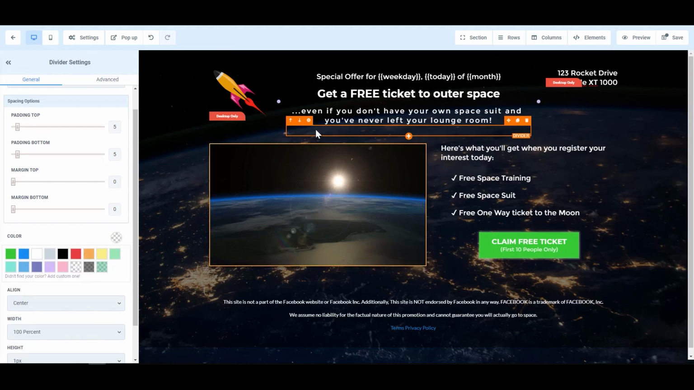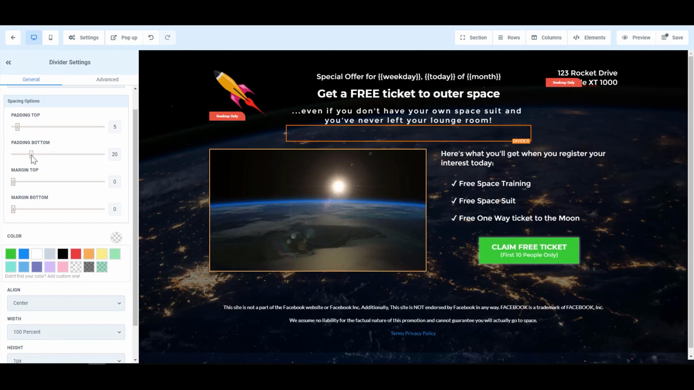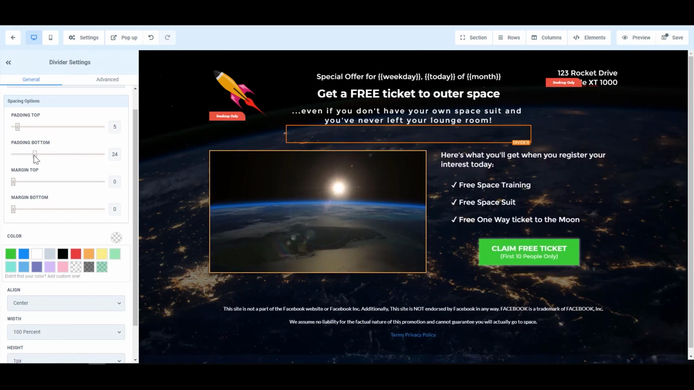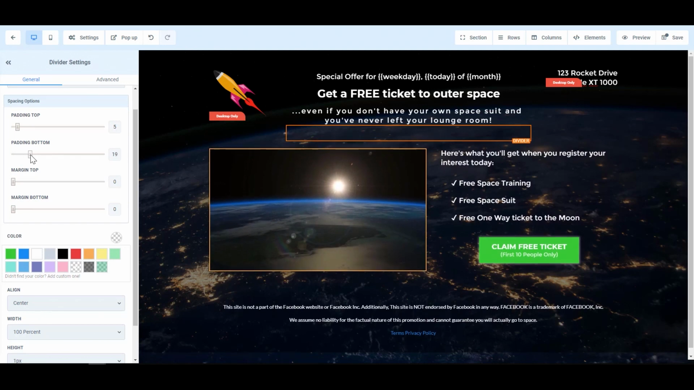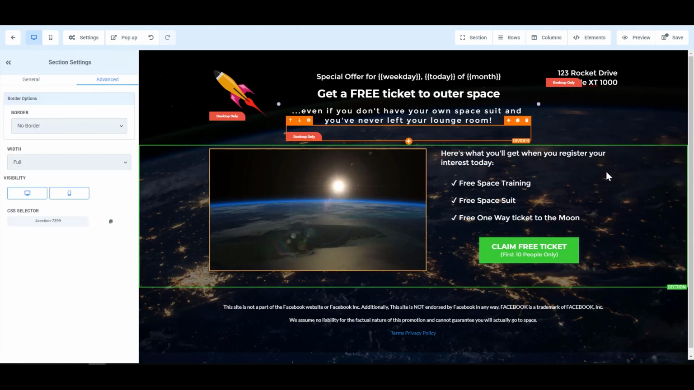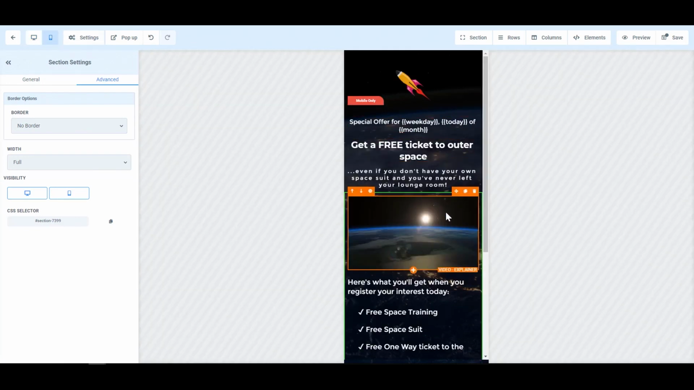So now there's nothing actually there, but what I can do is I can change the padding, which allows me to adjust the spacing underneath it. And you can probably see where I'm going with this. I'm now going to go into the advanced setting and make this divider visible on desktop only. So now I have this spacing tool here, which only affects the desktop, but I still have a nice, neat, compacted version on my mobile.